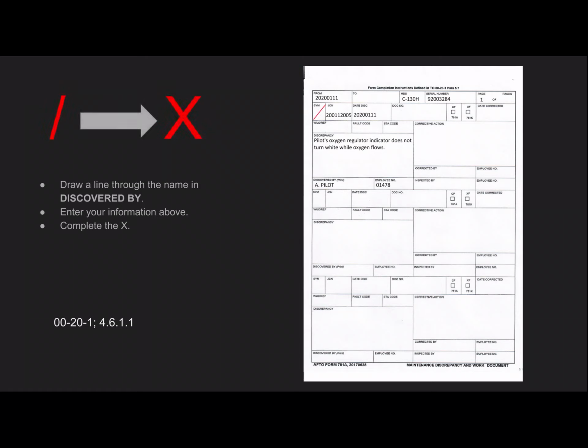CND certified individual can sign this off. And they would sign the appropriate block that the symbol is for. So since this is a diagonal, we're going to put that signature in the corrected by, and then initial over the signature.